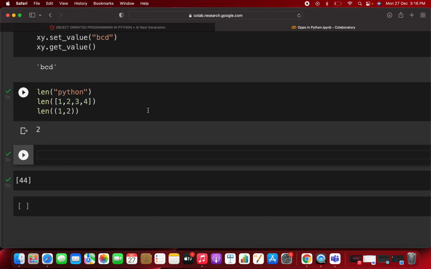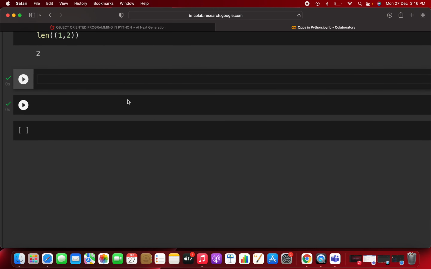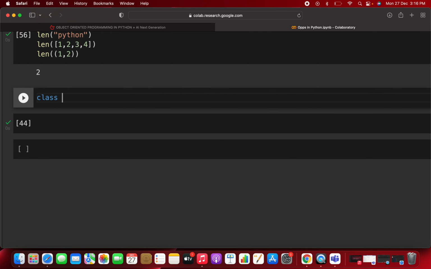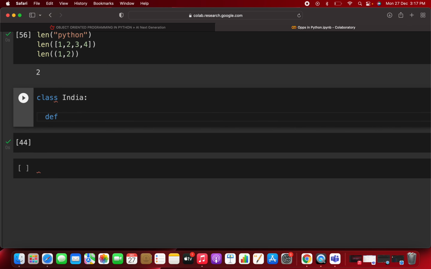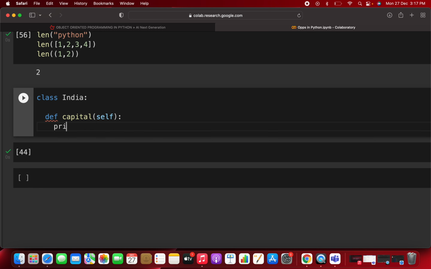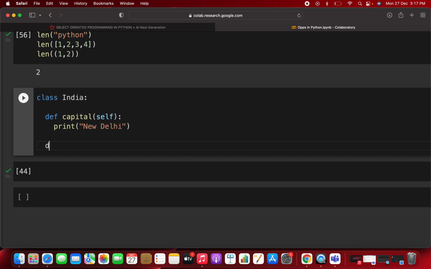Now we move to the OOPS concept, where we make a class. Suppose I make one class, India, and the first thing I write is a method for the capital of India, and then I print that the capital is New Delhi. And again you write one more method, which language is spoken in India.